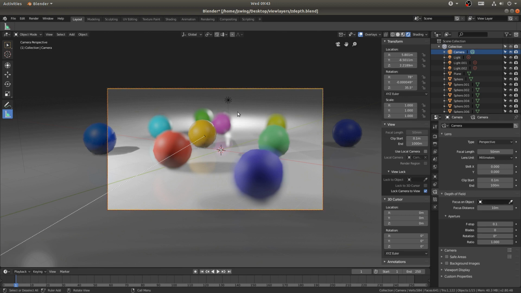So that's the first way, is physically measuring out the distance between the object. The second way is to just use this focus on object tool. Grab the eyedropper, select an object, and that will be the object you're in focus. You can always select a different object, and then that object is in focus. So this is great if you just want to quickly stick an object in focus in your scene.